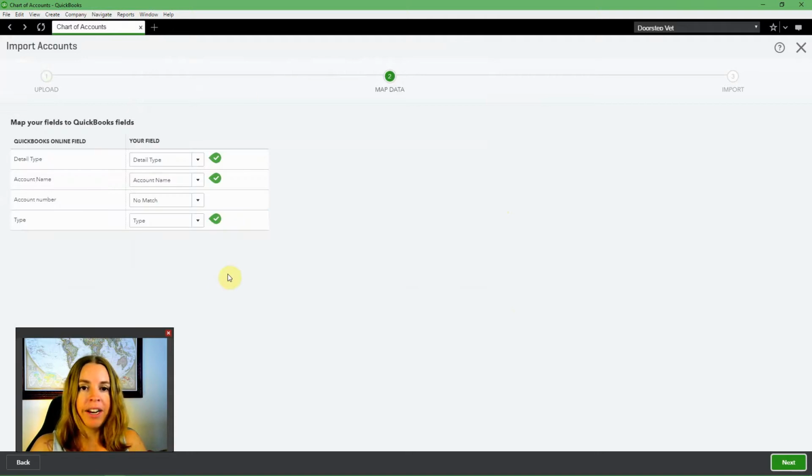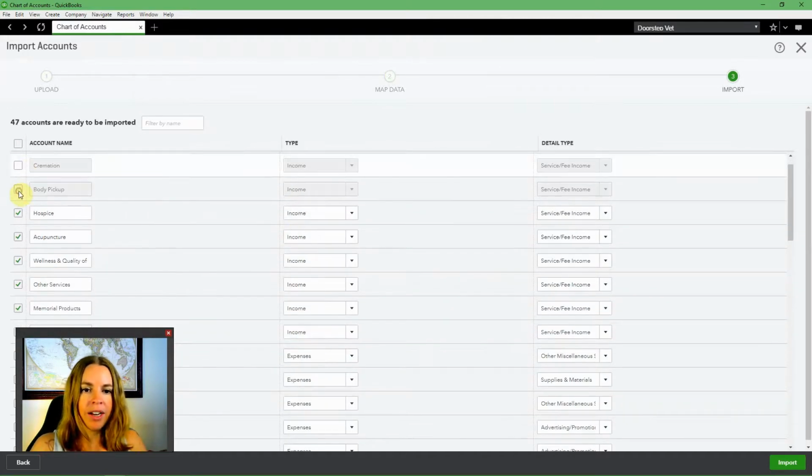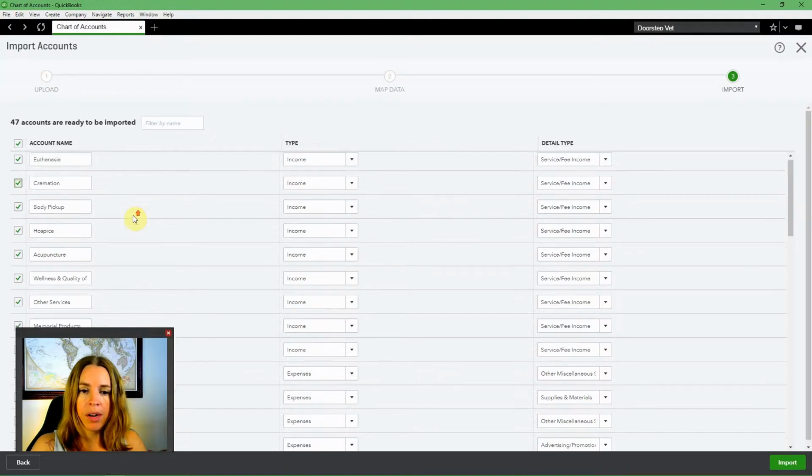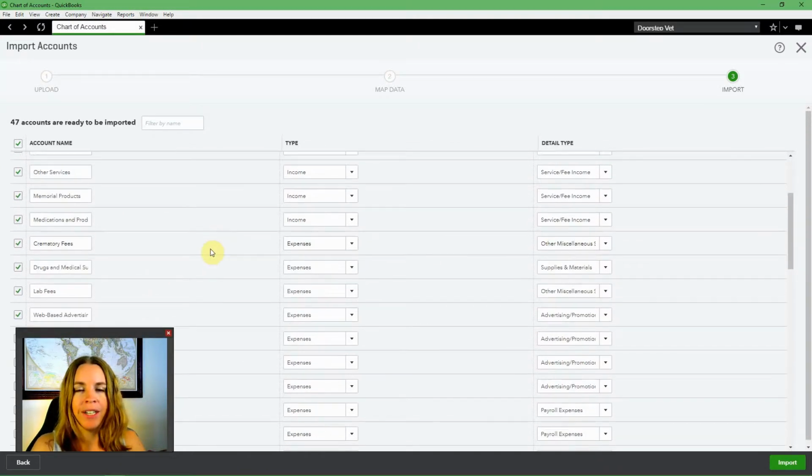It's already formatted correctly to map each column to the correct item, so you don't have to worry about this part. We'll click Next again. Here's where you can select whether or not you want every single thing to be imported, and you can rename them if you don't like the way that they're named. Obviously, that can also be done in the Excel file before you do this.